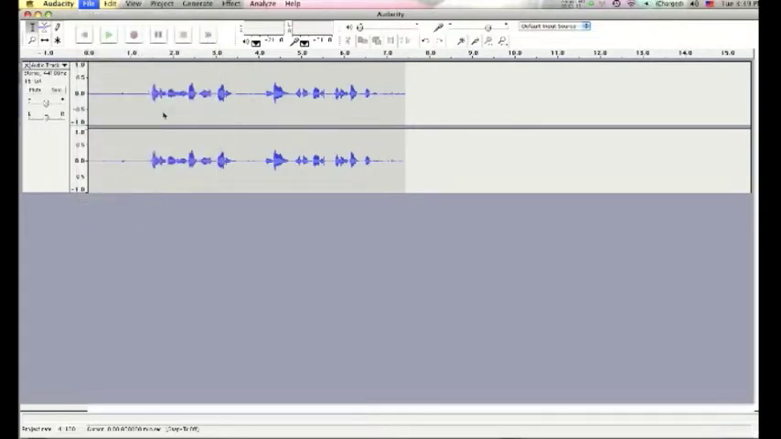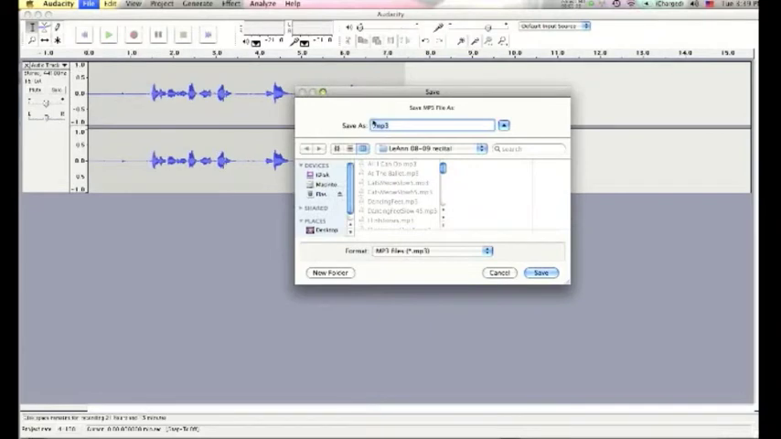When I choose Export as MP3, I can now save this file as whatever I want it to. I'm going to save it here as just a test file.